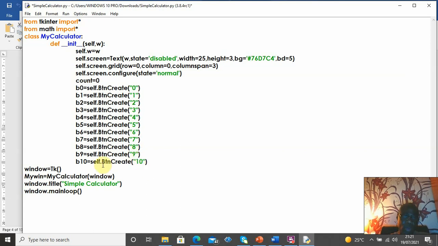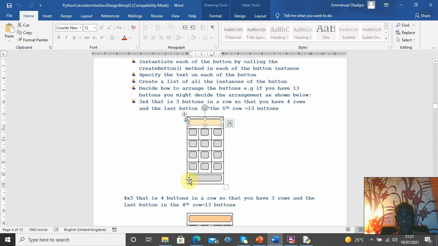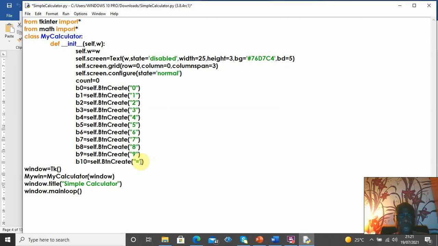But for button 10, we want the text on it to be the equal sign. So you can change that to equal sign. And because this is going to be the equal sign, we want the last button to extend. We want this to extend through 3 columns, to spread across 3 columns. So what I'm going to do there is, we do not want this equal sign to appear when it is pressed. So we type none, and we will type that we want it to spread across by 3.